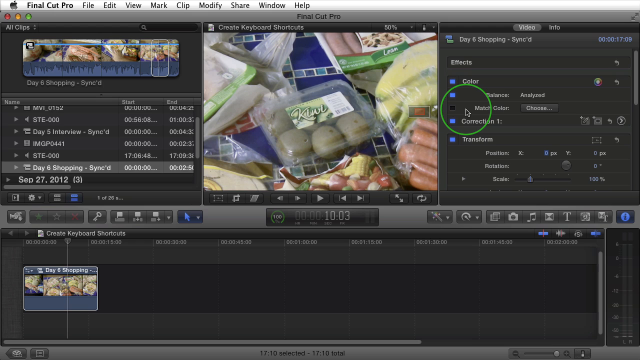I'm your host, 40. Today I put together a tutorial on creating keyboard shortcuts for Final Cut Pro X. Right now I have a clip loaded. It's of some groceries I picked up today at the store.